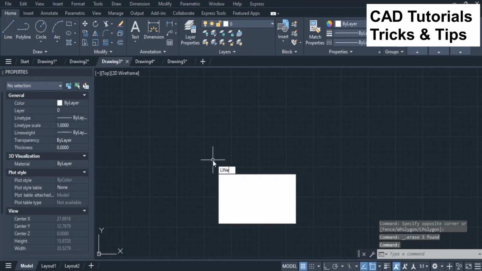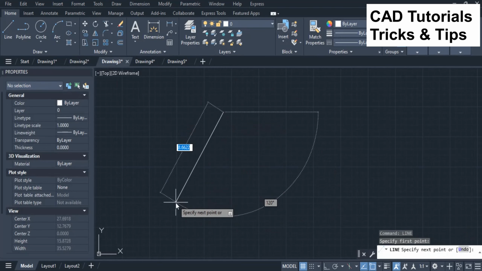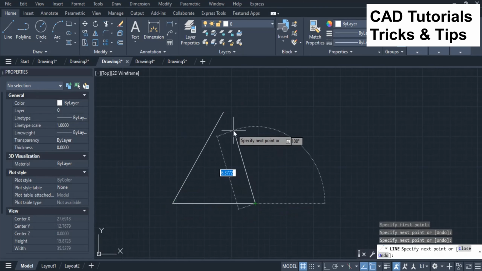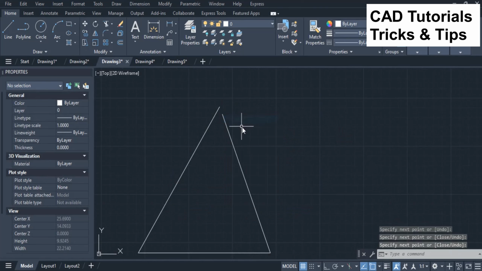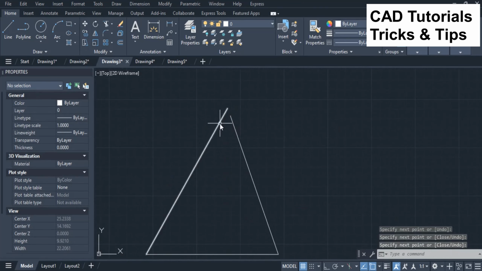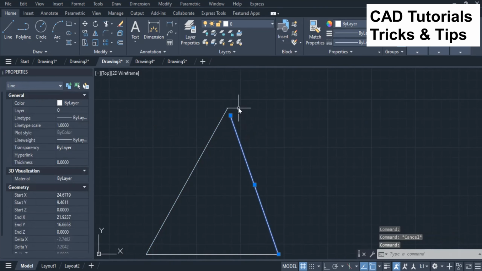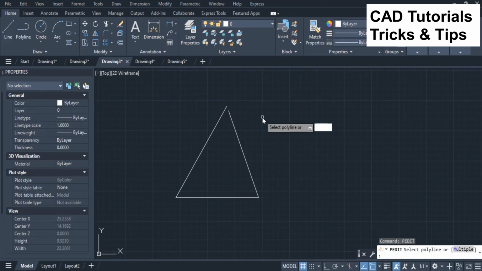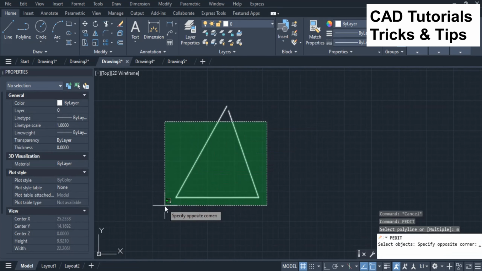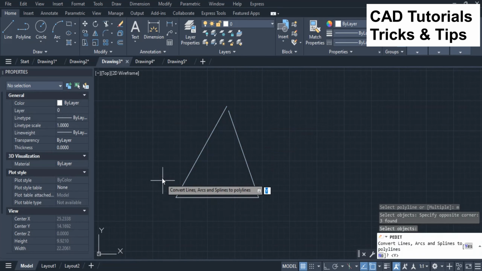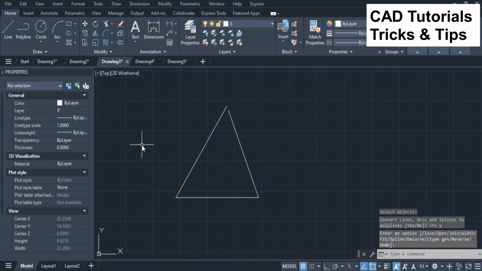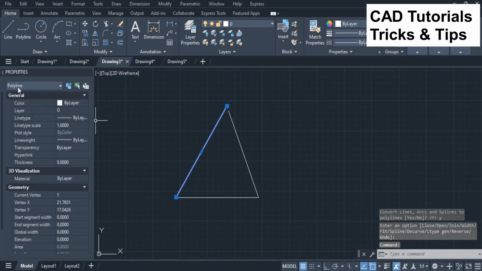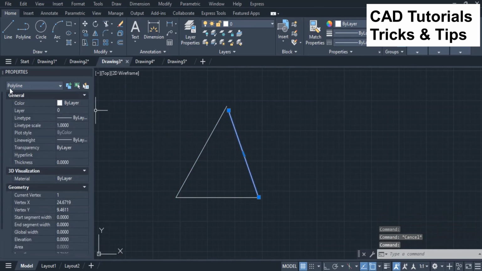Now we see line objects. Draw lines which are not closed. Here you can see the lines are open. Run the PEDIT command. Select the lines and convert them into polylines. You can see the lines are converted into polylines.